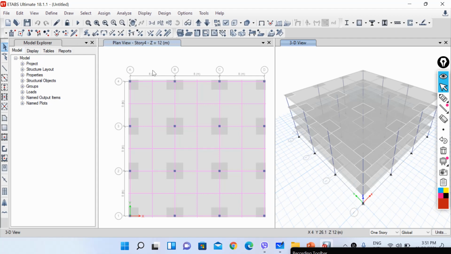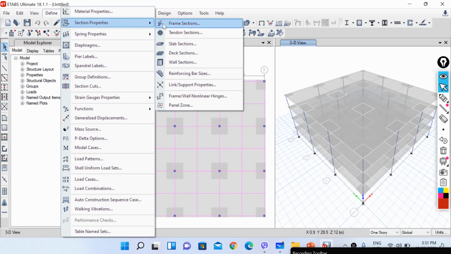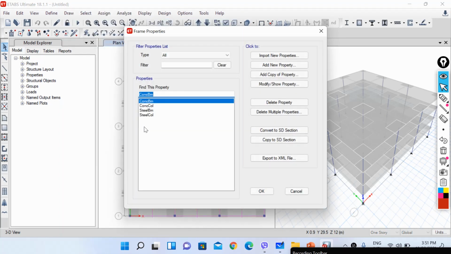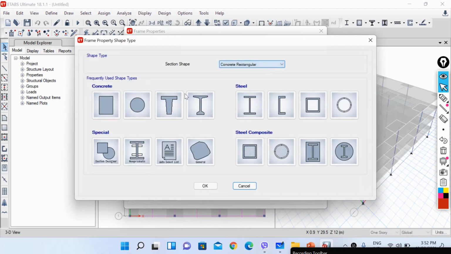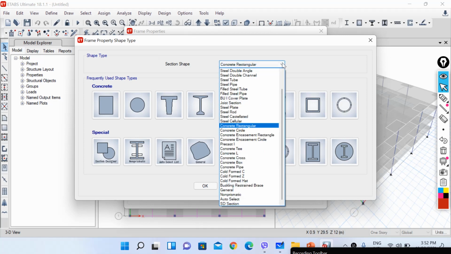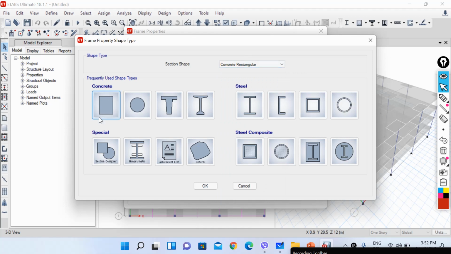Now to actually draw the model, we will go to define section properties and frame section. There is a default list of some already defined properties. We will go to add new property and left click on it. So this is the form that we discussed in our slides. If you click on this drop down menu, here are different shapes for steel, concrete, precast, cold form steel, and other sections, about 34 shapes. And these are the generally used shapes for our concrete, steel, and composite models.